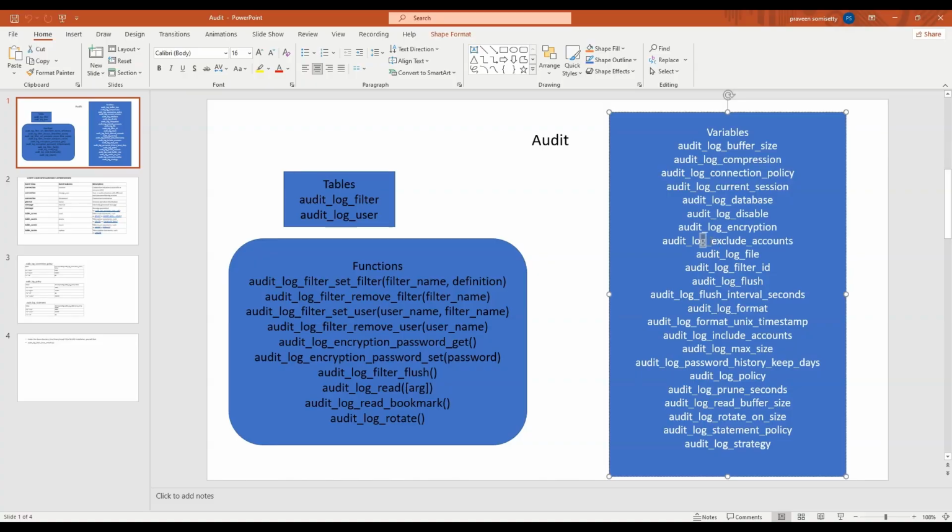Audit log exclude accounts. If you specify this, say for example test1 or user1, then except those two accounts, auditing is enabled for all the accounts. Audit log exclude accounts is deprecated in version 9.3.